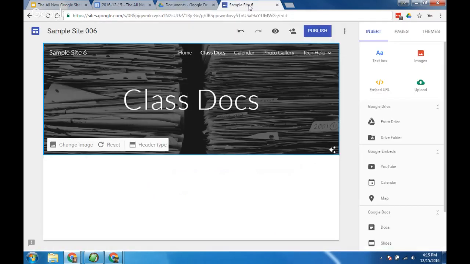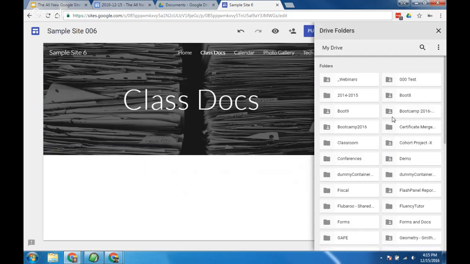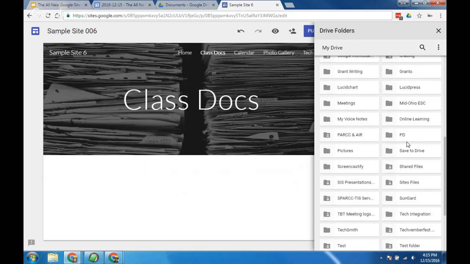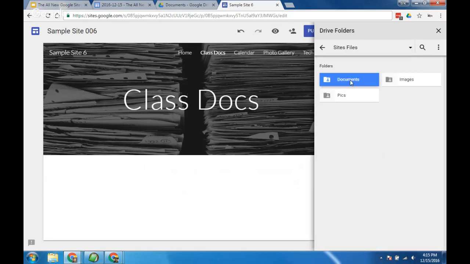And then the beauty of it is now in Google Sites, I can simply come here to the insert menu, say I want to insert a Drive folder, and now I can find that entire folder. So let me come down here and grab Sites files, and there's that Documents folder.